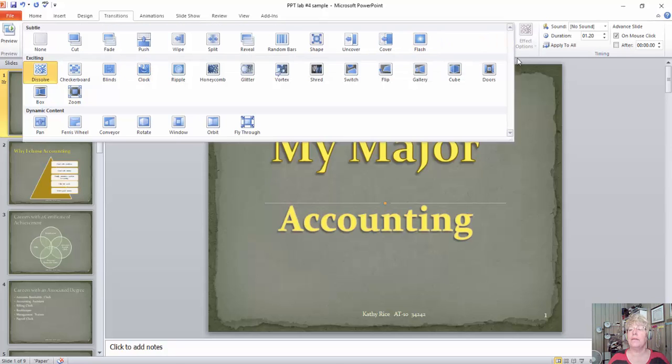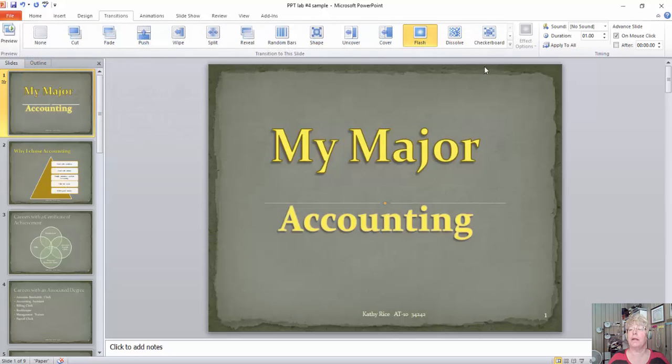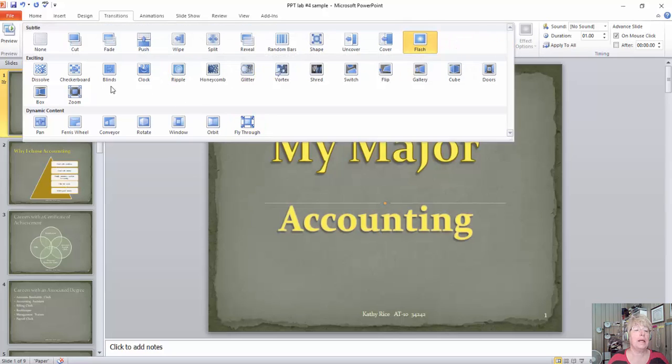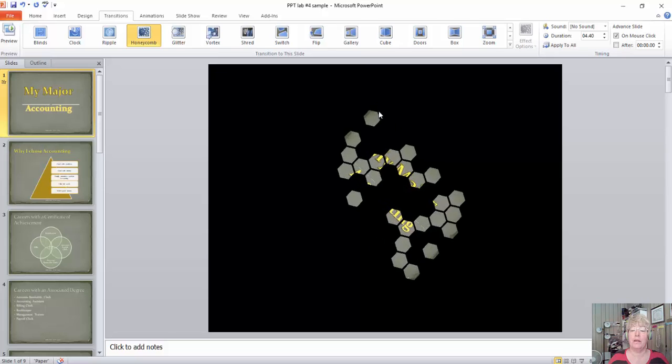You can also click on to open up for more, and here's your subtle effects. And if I click on it, this is what I'm going to get. Now I'm going to have to open this up again. I can go to exciting, which is a faster effect. There's your honeycomb.